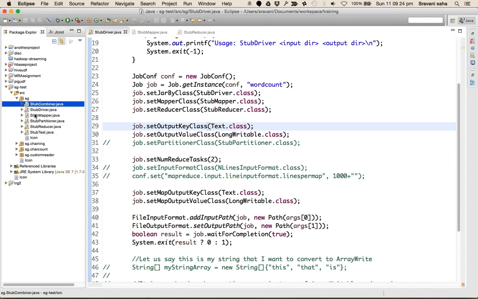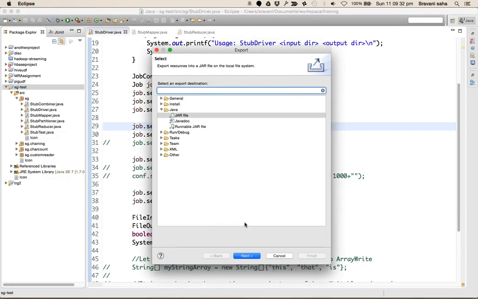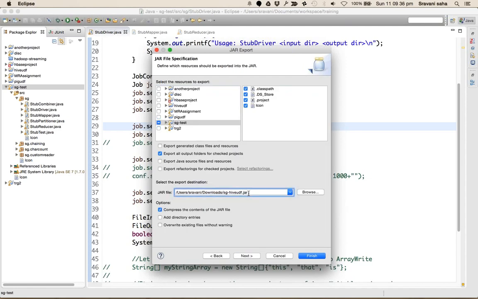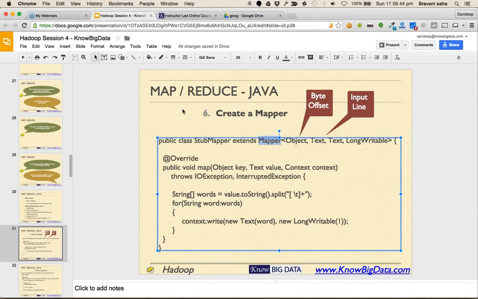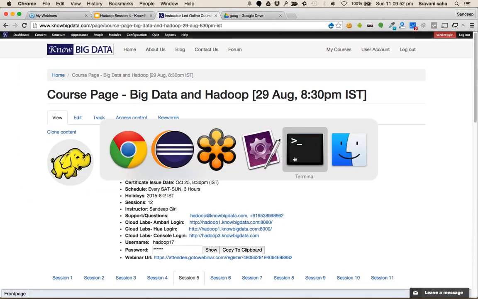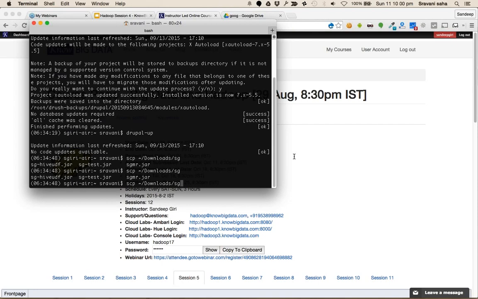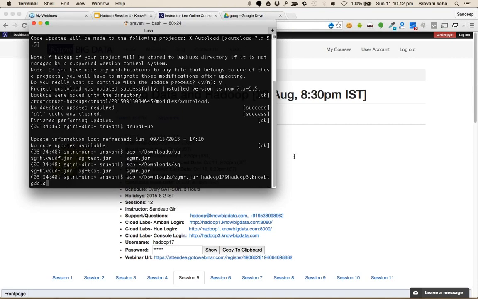Once we have done that, what I'm going to do is export it into a jar. We say export jar, and in the downloads folder I want to name it sgmr. Now let's try to upload it. How do you generally upload it? I will use my scp command. You can use WinSCP if you have. I'm copying it to hadoop17@hadoop3.nobigdata.com.